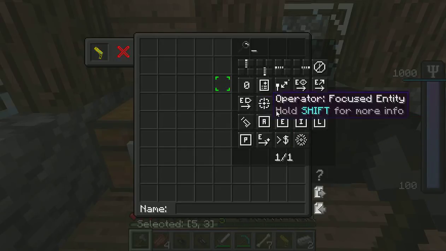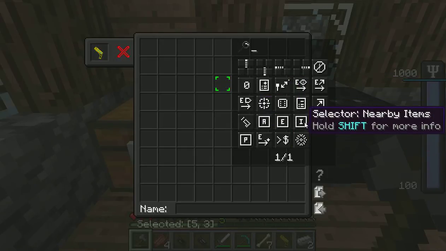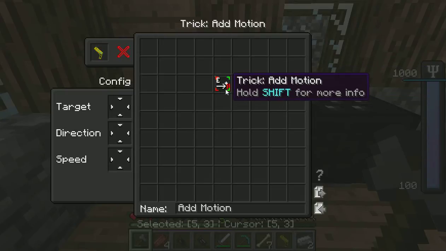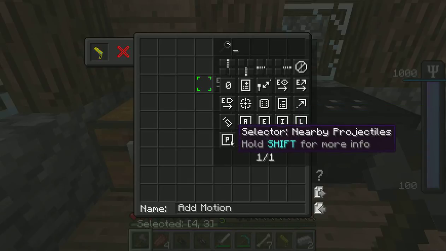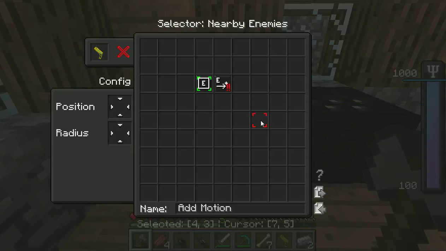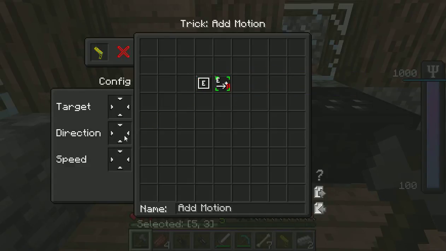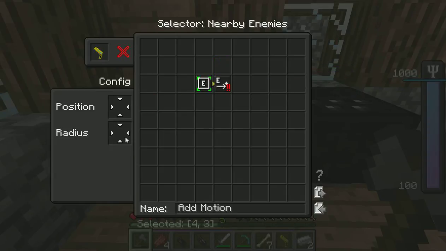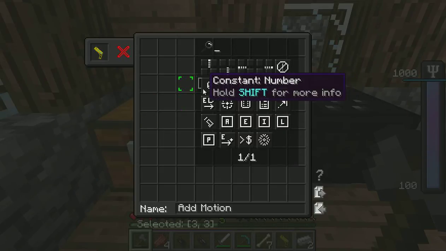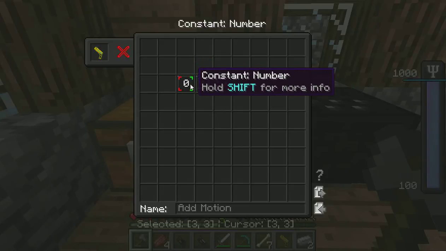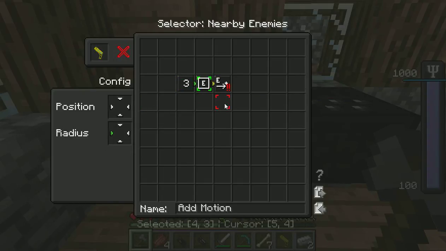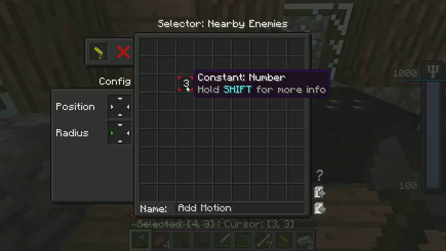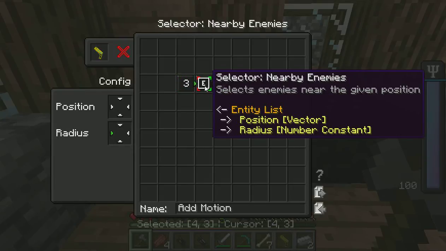Okay. Let's go. Add motion. I know I have a lot of stuff in here. Add motion. Target. Nearby animals, nearby enemies, nearby items, nearby living, nearby projectiles. Let's go nearby enemies. Target to the left. Okay. Radius sounds sure like a number. And let's call that radius 3. I think that's all it needed.